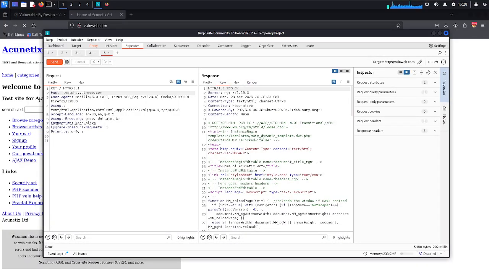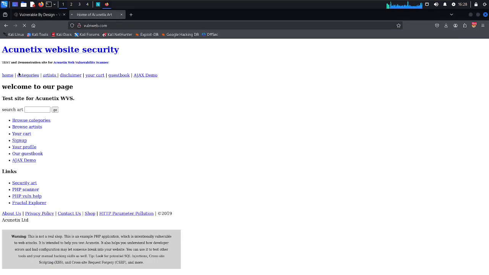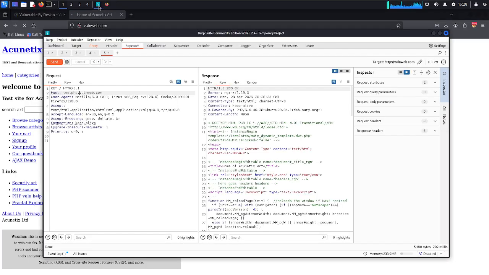You can look here, this is a test and demonstration site, the Acunetix web vulnerability scanner, but it reported that host header injection is possible here. That's it. On a real targeted website, it will take a lengthy process to identify this host header injection.